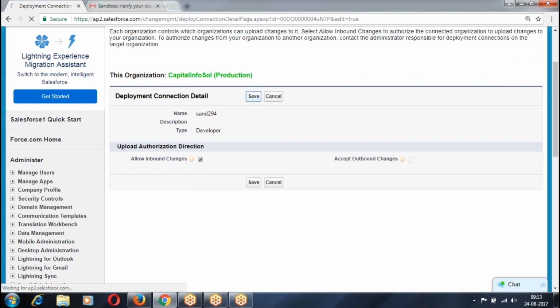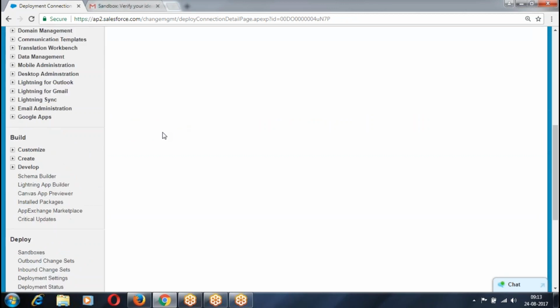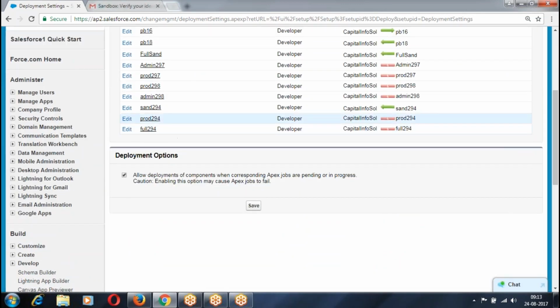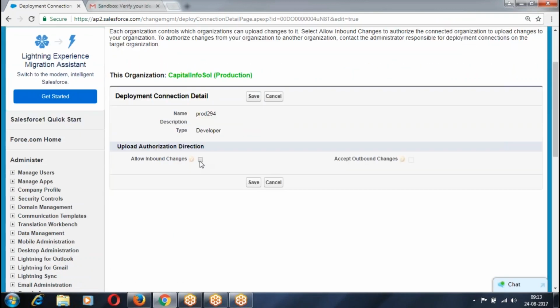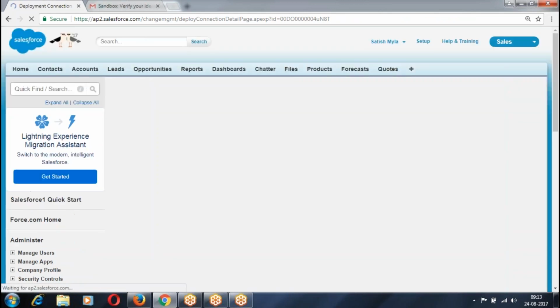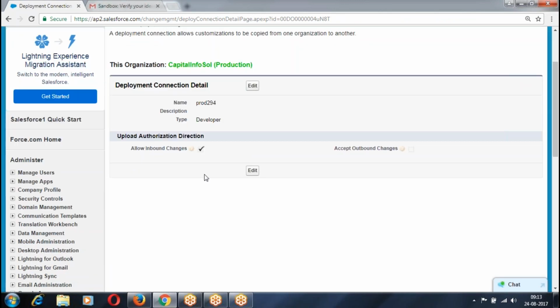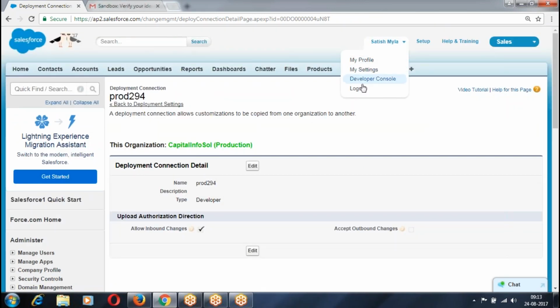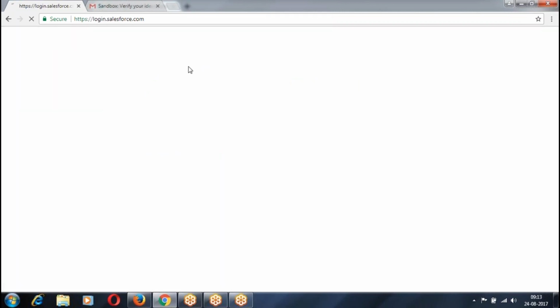So from whichever sandbox you want to allow the deployments, go to the sandbox, go to deployment settings. From whichever sandbox you want to allow the changes, click on edit, allow. So production is accepting the changes from that sandbox to production. Was that clear? Okay. Once you are done with this, you want to write code and deploy. How do you want to deploy?